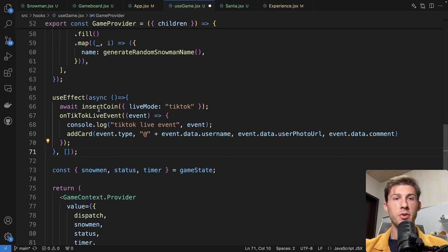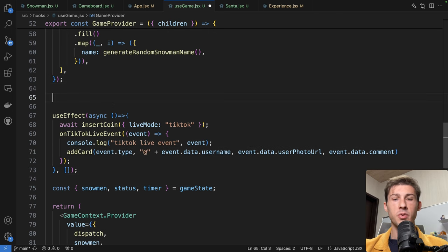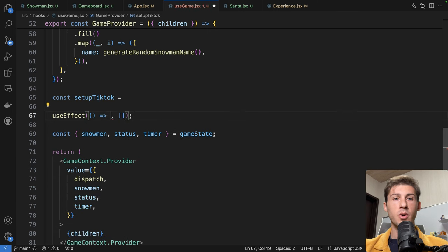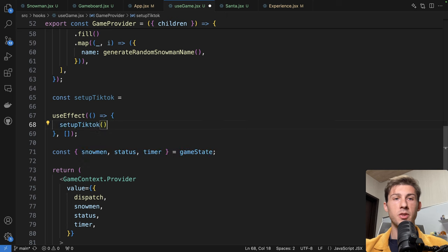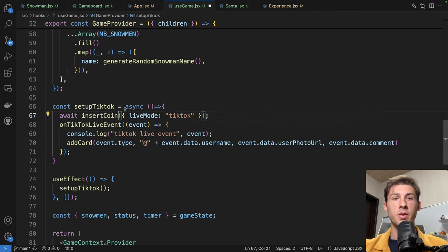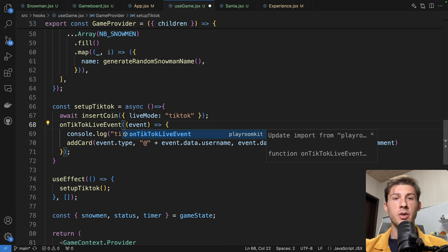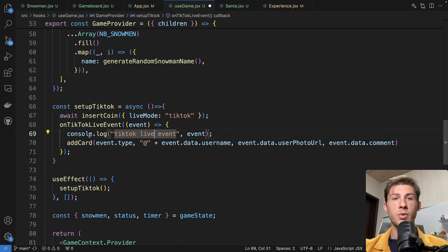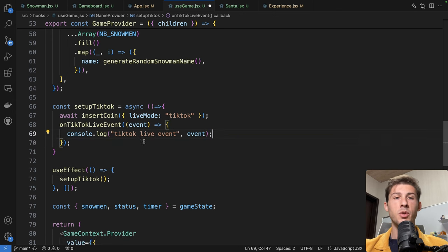So we have the useEffect with the async function. But let's separate it to have a debug mode. So const setupTikTok is equal to, we'll take the async function from here. So we'll call setupTikTok and the async function. So we have the insertCoin from playroomkit and onTikTokLiveEvent, and we are logging the events we have. addCard is from their demo, we don't need it.